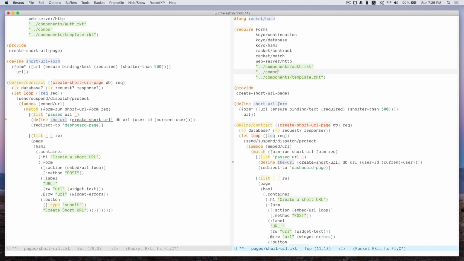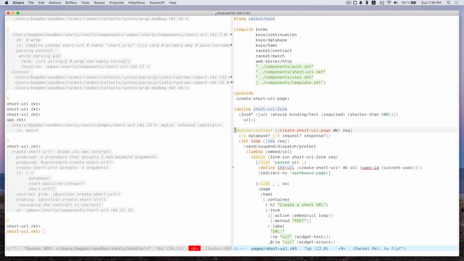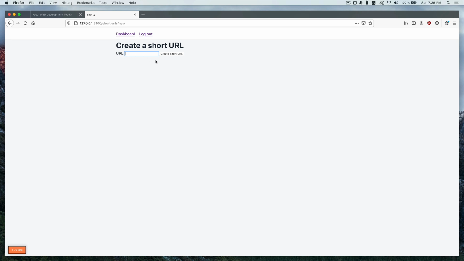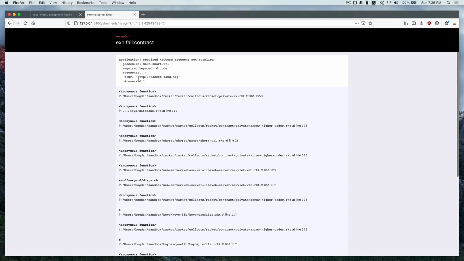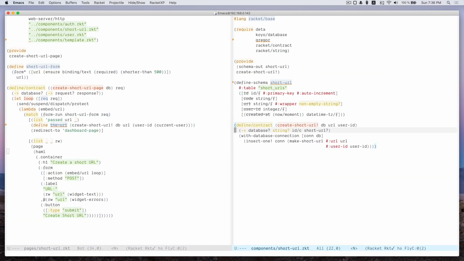And I need to bring in a couple more dependencies. So I need to reference the short URL component, and also I need to reference components user.racket to get the user ID function. All right, so now if I go back here, let's see, what was it? So short URL is new, and I try to create a URL to Racket Lang. Oh, looks like it failed. Oh, that's right, because I need to generate short URL code, because the code is also required.